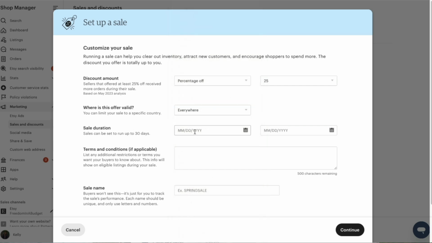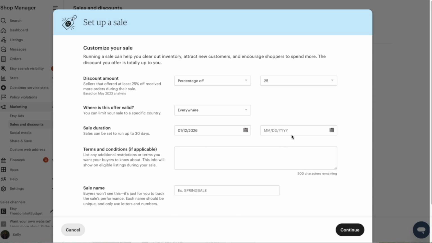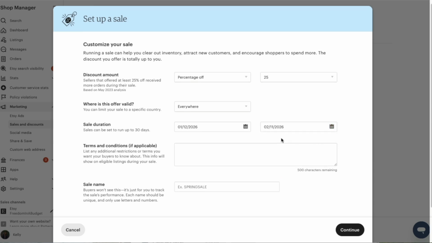Then you do the duration. One thing I don't like is that it can only be 30 days. Like you can't set an indefinite discount or sale. So that is a downside. So what I've done in the past is just set a reminder on my computer that every 30 days I can run it again and I can set the date. So today is January 12th and then I can go and set it for February 11th.